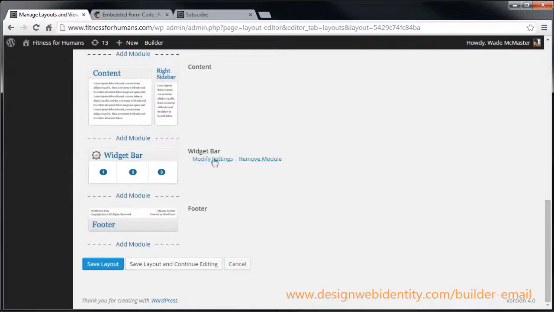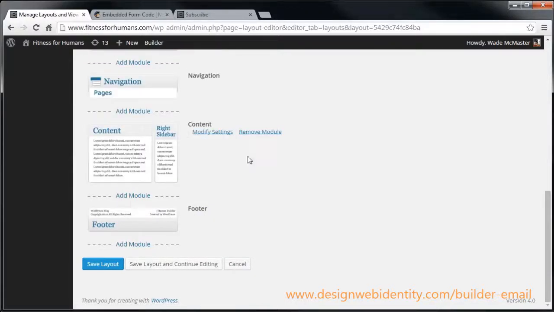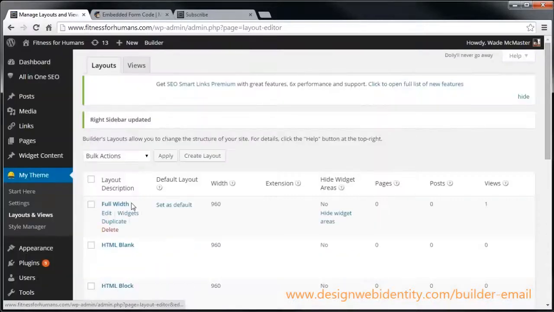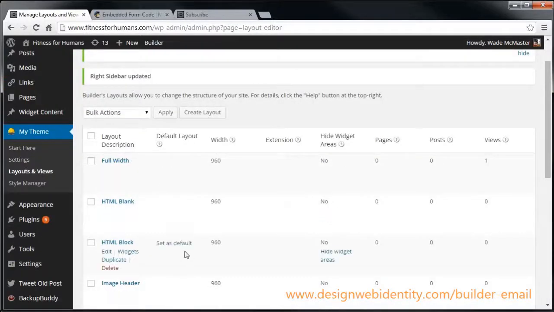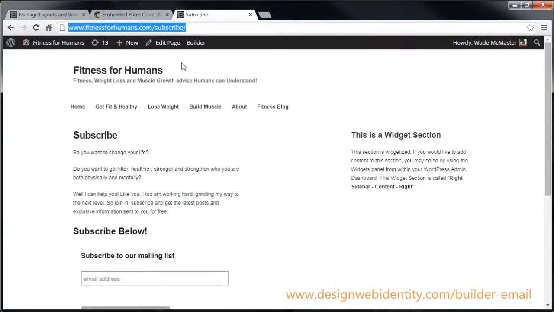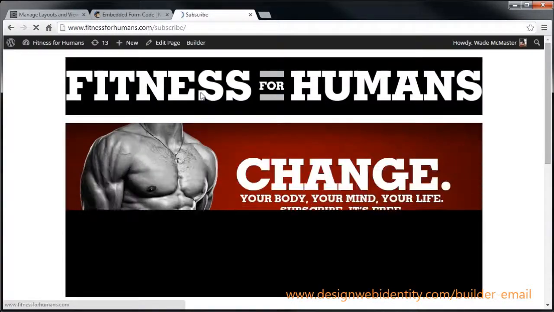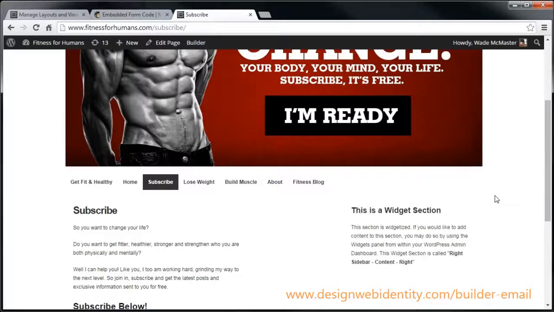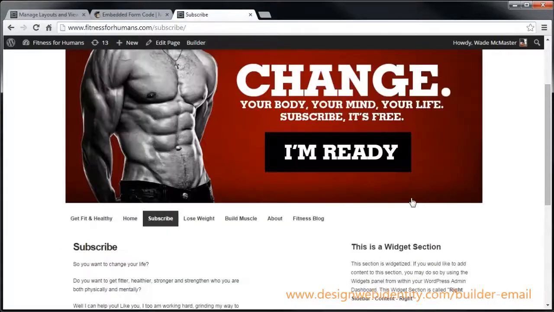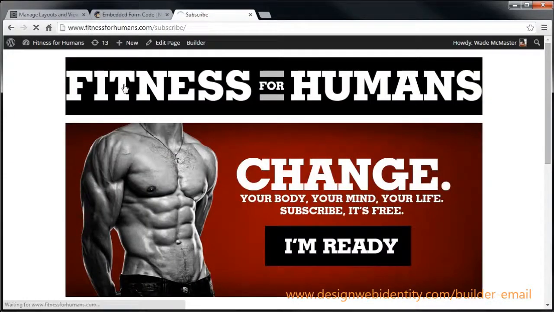Alright, so the widget bar, we're going to remove the widgets. We don't have any use for them at the moment. So we're going to save that layout. Okay, and you'll notice that the right sidebar is yes to default layout. So if we go back over here and we refresh, things aren't going to look great, but they're going to be starting to form. You can see we have logo here, opt-in box, and our nav. So we're well and truly on the way to getting the look we're after.